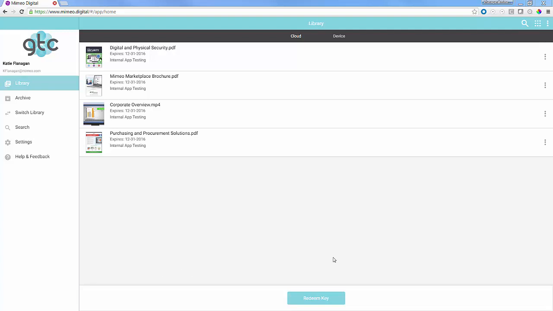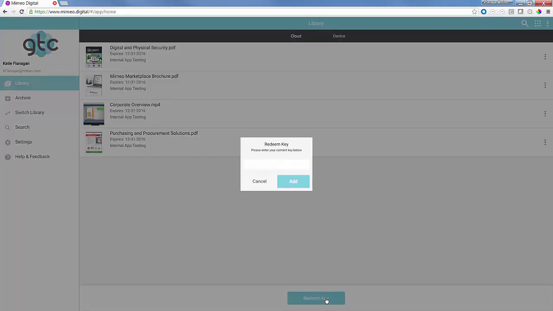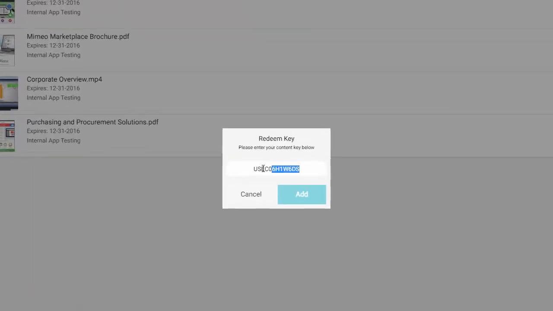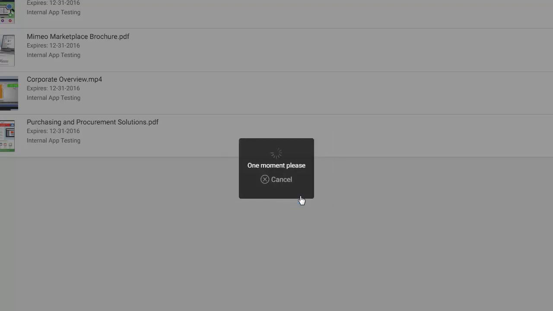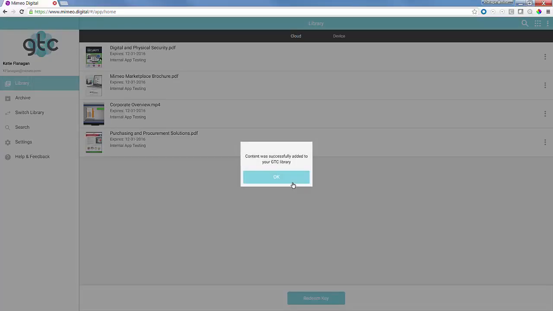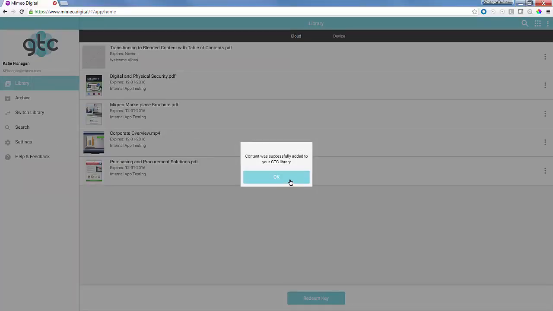Let's start by clicking the Redeem key button at the bottom of your screen. When you do so, there will be a pop-up where you can enter your alphanumeric code. You can see my code here. It's 12 digits long. Once you click the Add button, you'll notice that it's preparing my content for me. Once it's done, you'll get a notification saying the content is ready for review.